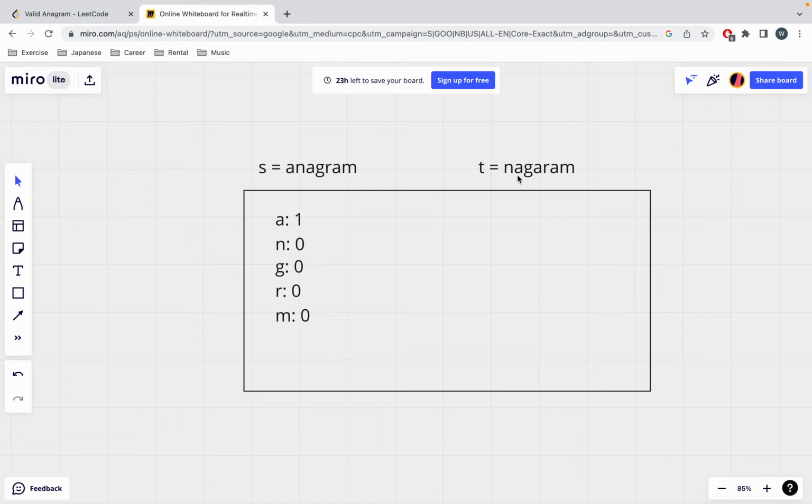On the t side, we see that there's an n. Therefore, we're going to be using the n. It's going to be matched. We're going to decrement the n to -1. On the s side, we see that there's an n. So there's a spot for it now. We can increment it back to 0.